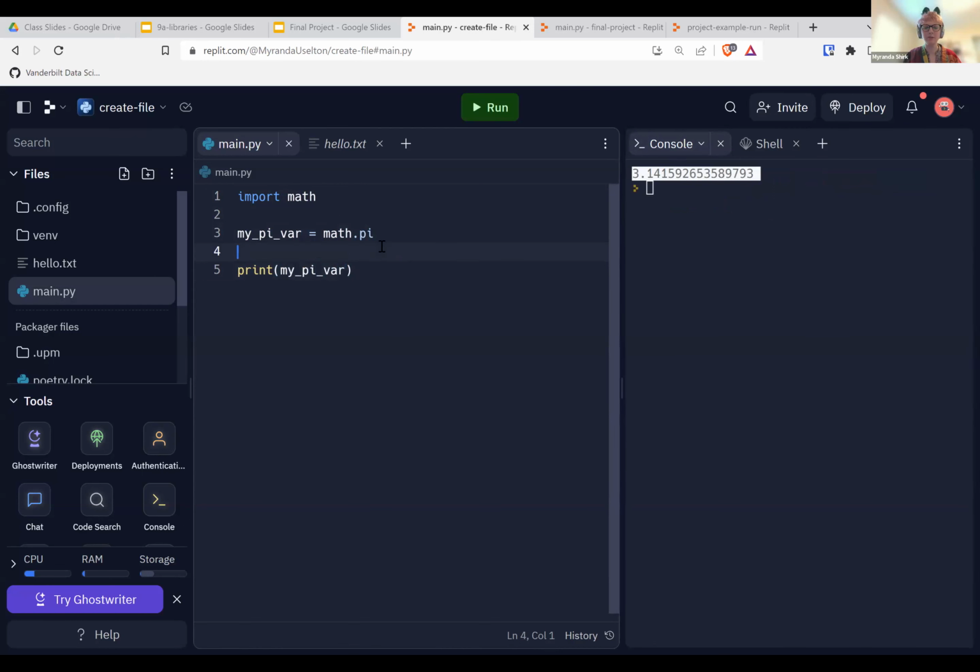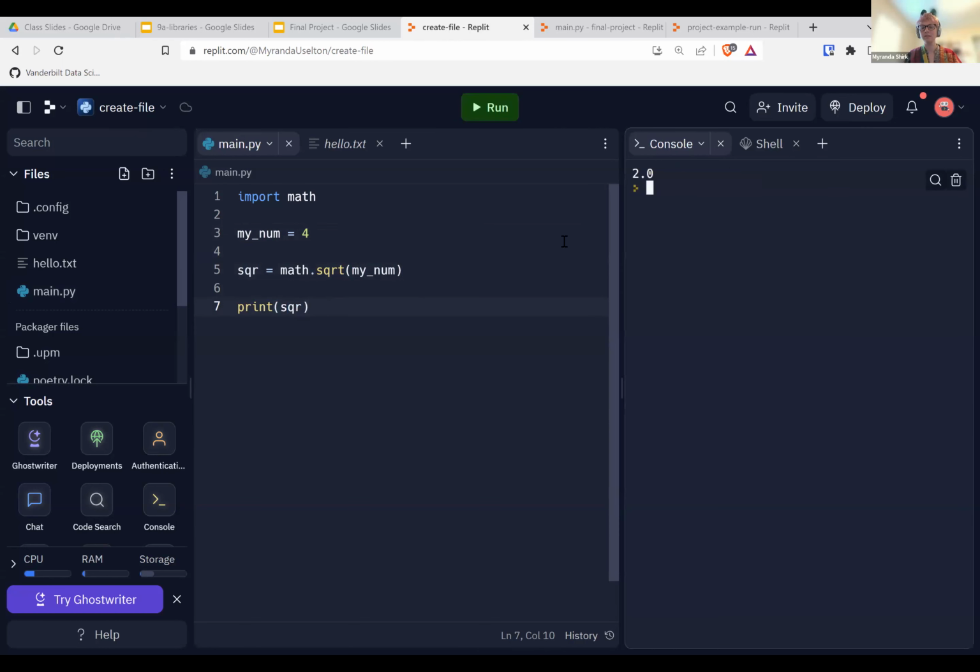I think they probably also have E. The math module also has square root included. So let's say my num equals 4. And then I'm going to say square equals math dot, I think it's square root, I think it's SQRT. Let's see. Yeah. So the math module also has a square root function, and how you would know about this is you would already know about the math module.